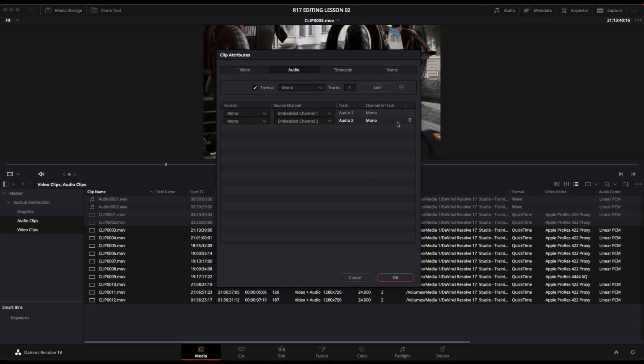Now, the trash can here is if you wanted to delete a specific track. So let me show you. If you hover over it and then you click that, that deletes the track. It does not delete the audio of the clip, but just that specific track. And we can add it back, mono, one track. Also here you can select how many tracks you need to add, if you wanted to add 3, 4, 5, wherever the case might be.